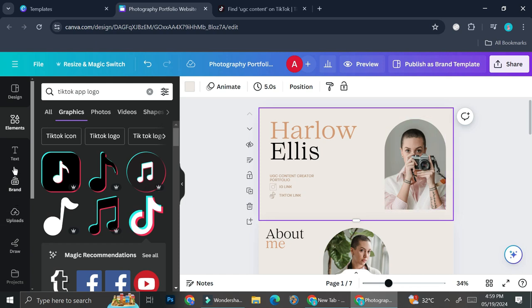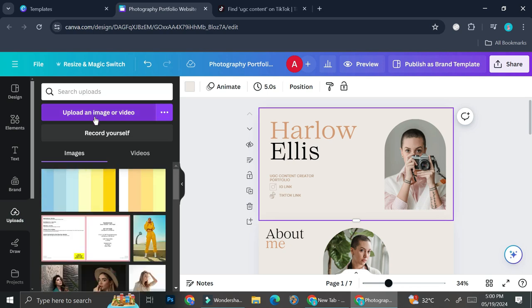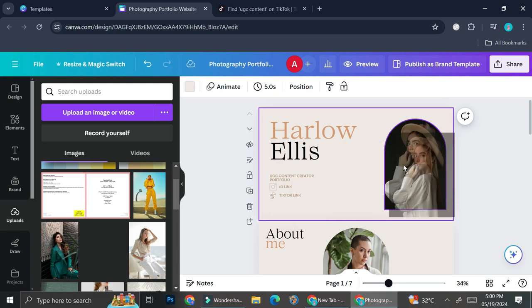And if you would like to do that, all you have to do is upload your picture in the section right here, click upload an image or a video, and then you can upload your pictures through there. And once your picture is uploaded, for example, I'm going to use this one right here, or maybe this one. This is a copyright free image that I found on a platform. And if you would like to insert it into your portfolio, all you have to do is click on the picture and then drag it on top of the frame.